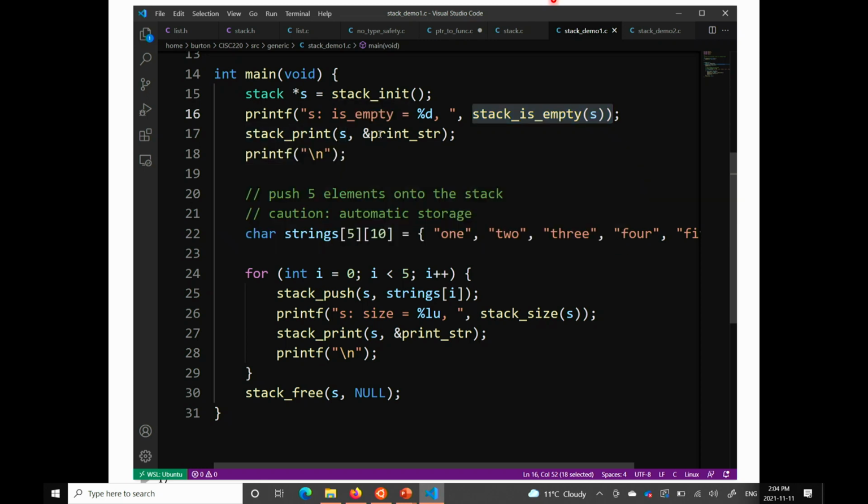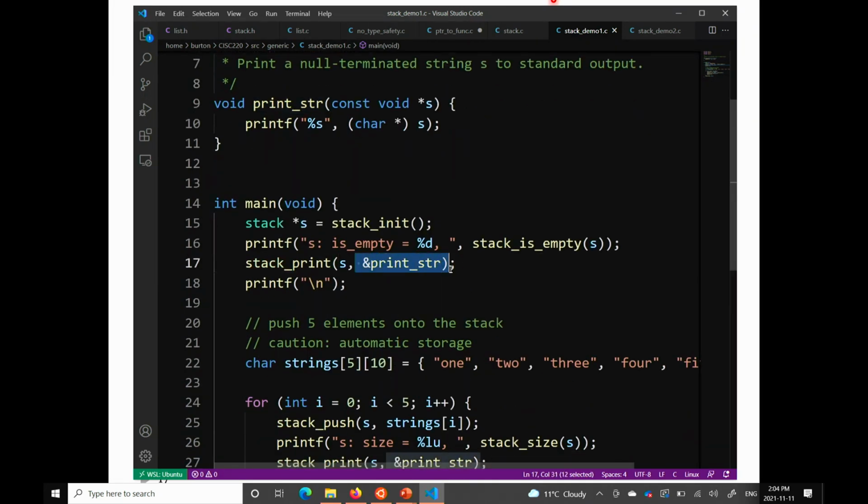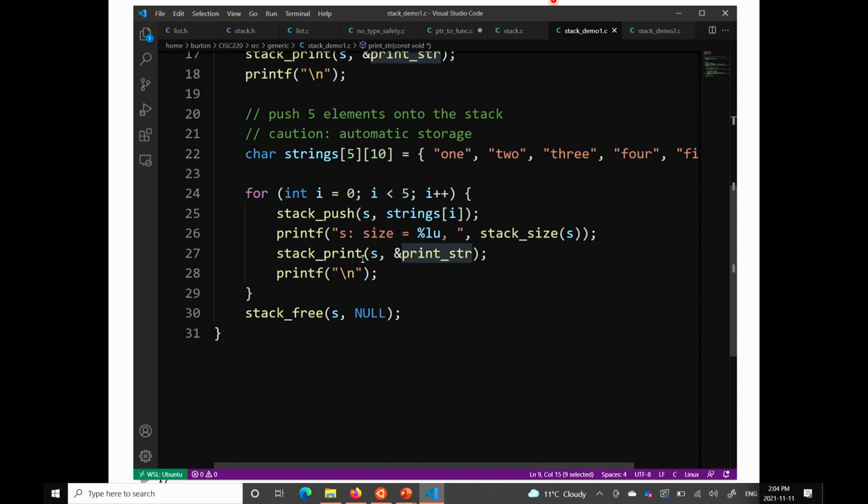When I print a stack, I have to give it a pointer to a function that can print an element. In this case, it's a stack of strings, so I need to give it a pointer to a function that can print a string. Well, that's just my print string function. So I just take the address of print string and pass that to the function. Now, when the stack goes to print the elements in the stack, it will call this function for each element. And same down here.